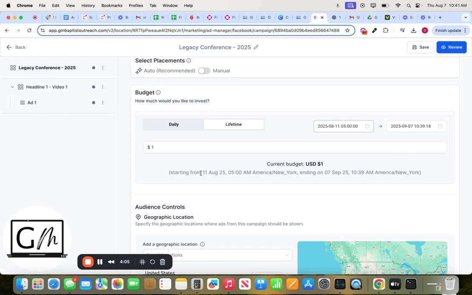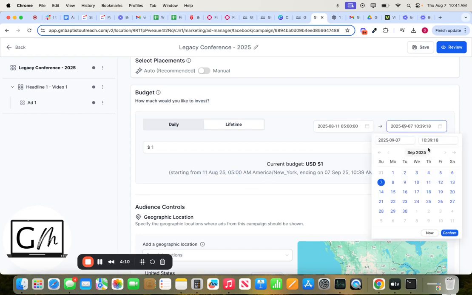Confirm. So now it says August 11th at 5 a.m. And then we're going to have it end on September the 7th. Okay, so it's going to end on September the 7th. And the session starts at 11 a.m. in the morning. So we'll have it end right there on that date.